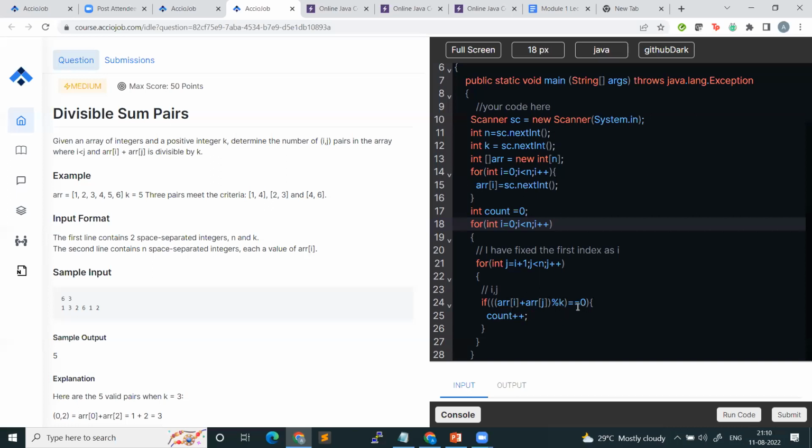If it is divisible by k, then yes, I am looking at a valid pair. So what I will do is increase the count: count equals count plus 1. And then outside both these for loops, I can simply print the value of count.